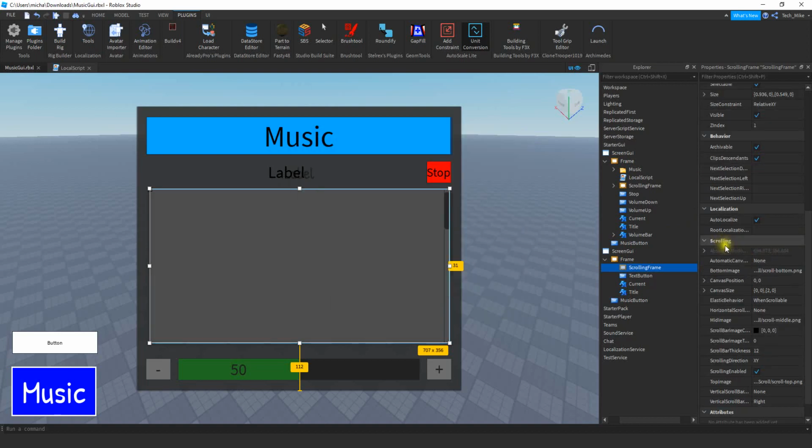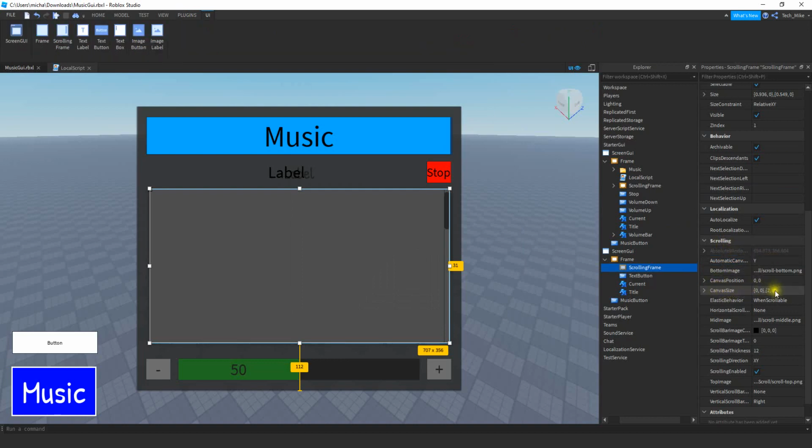Down under the scrolling section for the automatic canvas, we're going to change this to Y. And then for the canvas size, we're going to change this to 1. For the scrolling direction, we're going to change this to Y, because we only want to scroll up and down. We don't need to scroll left and right.